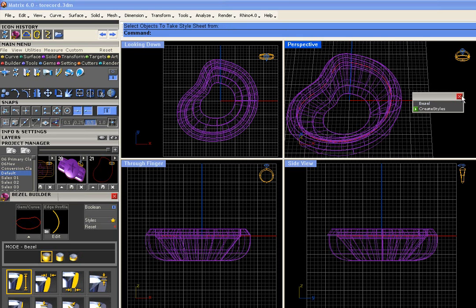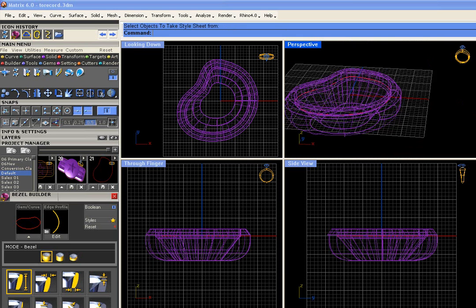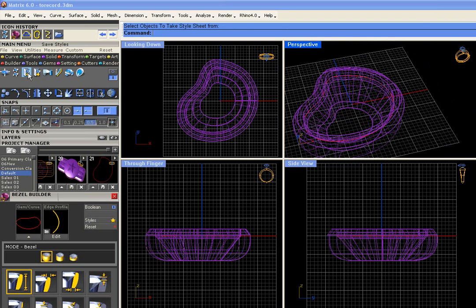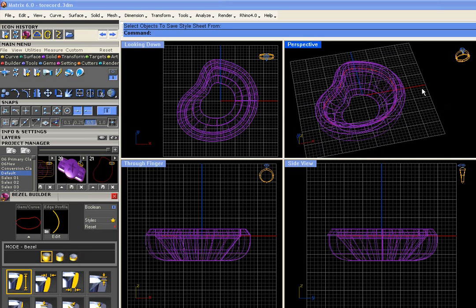And that's all I wanted to show you. So if you wanted another gem in your design to have the same bezel, if you wanted to save this bezel style, select objects to save style from. There's your curve, there's your bezel, save styles. So it's all ready to go with the other history related aspects of this program.